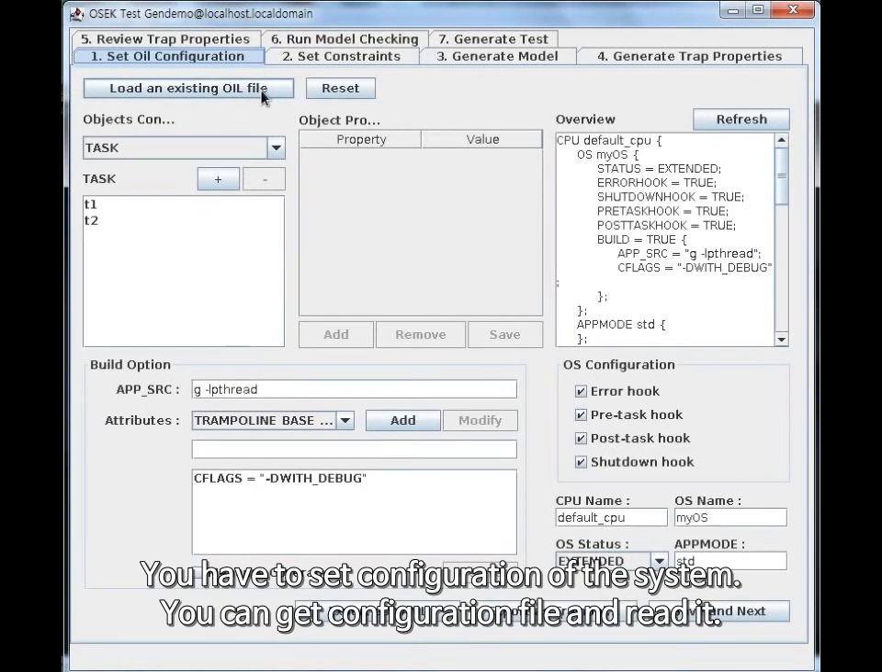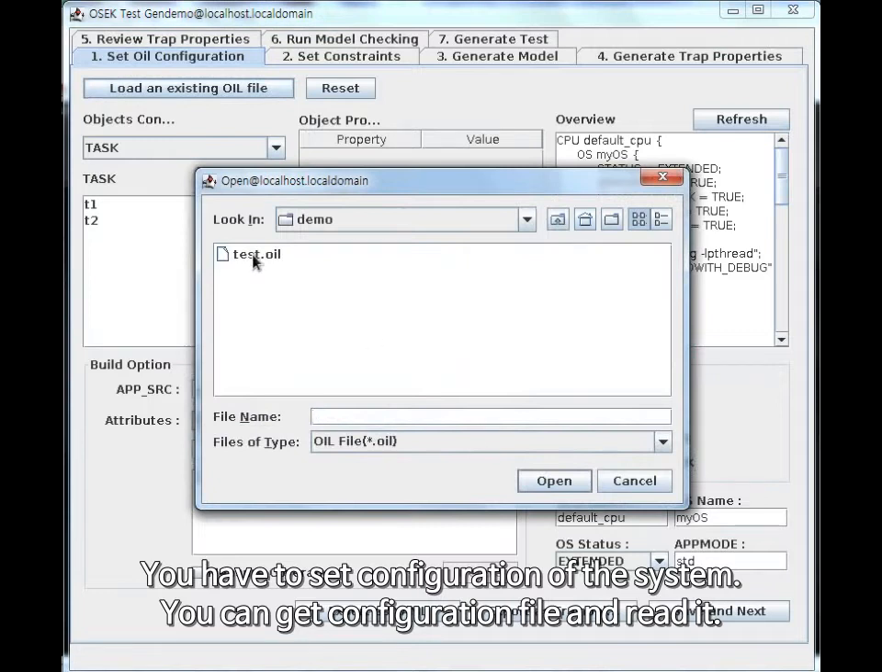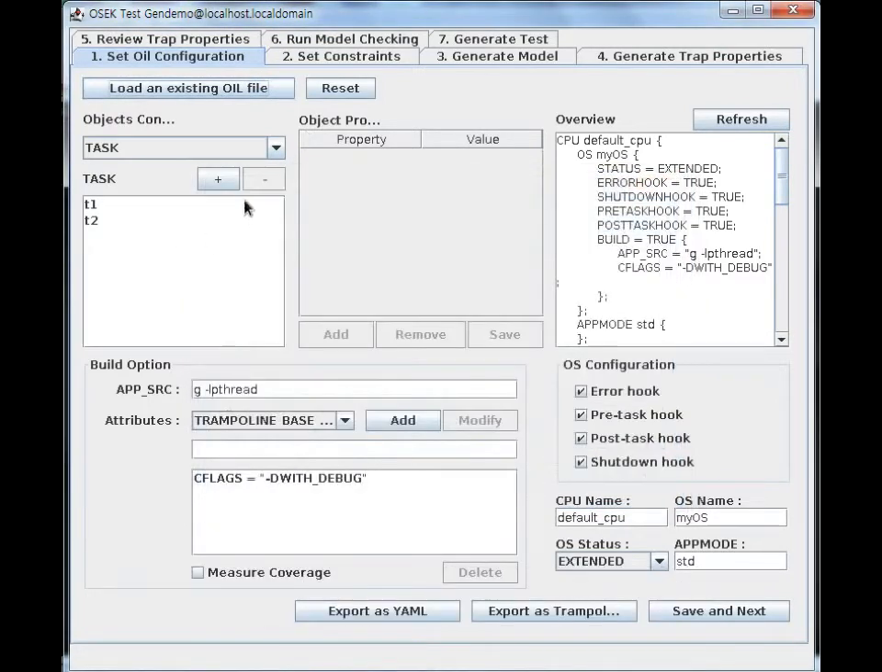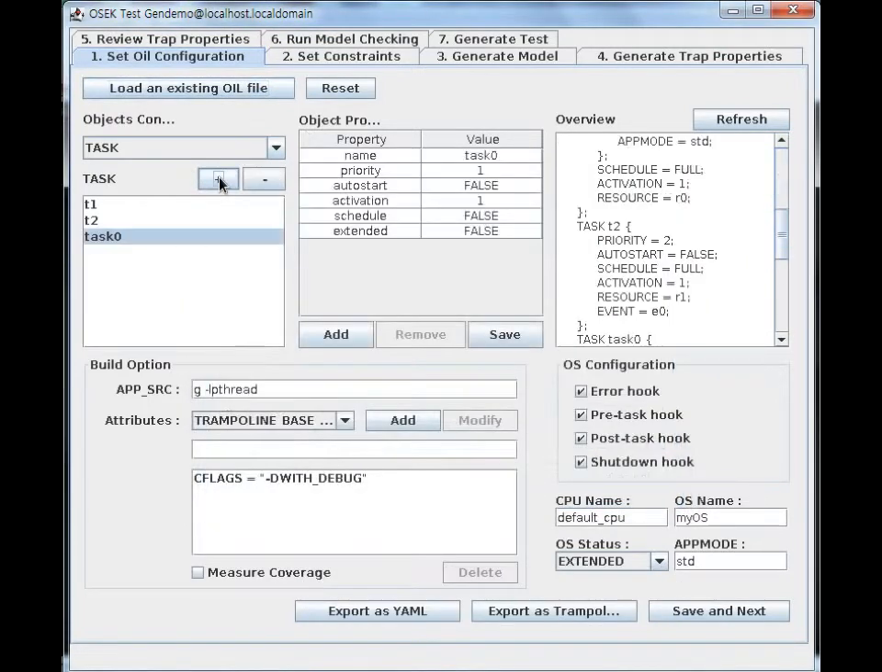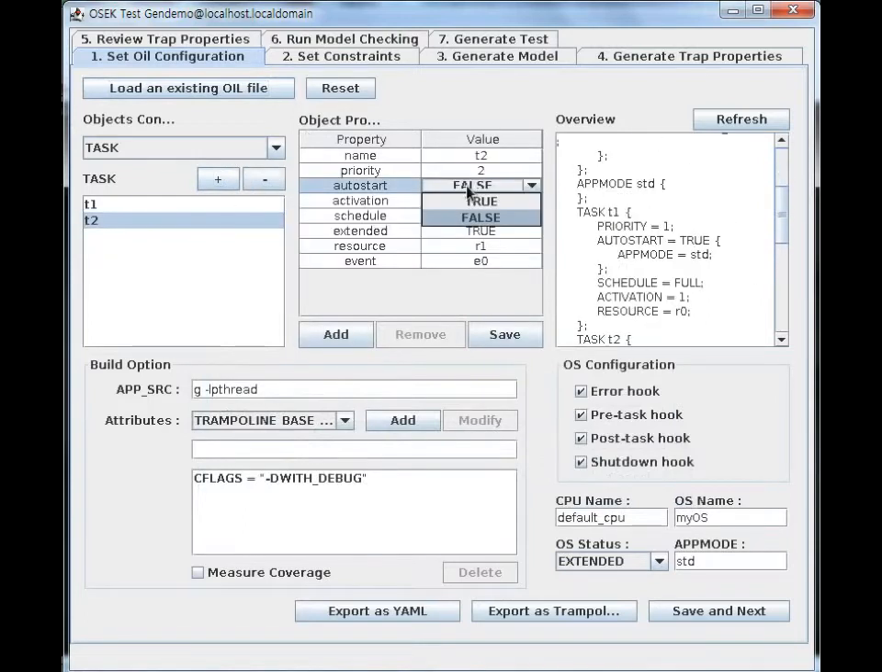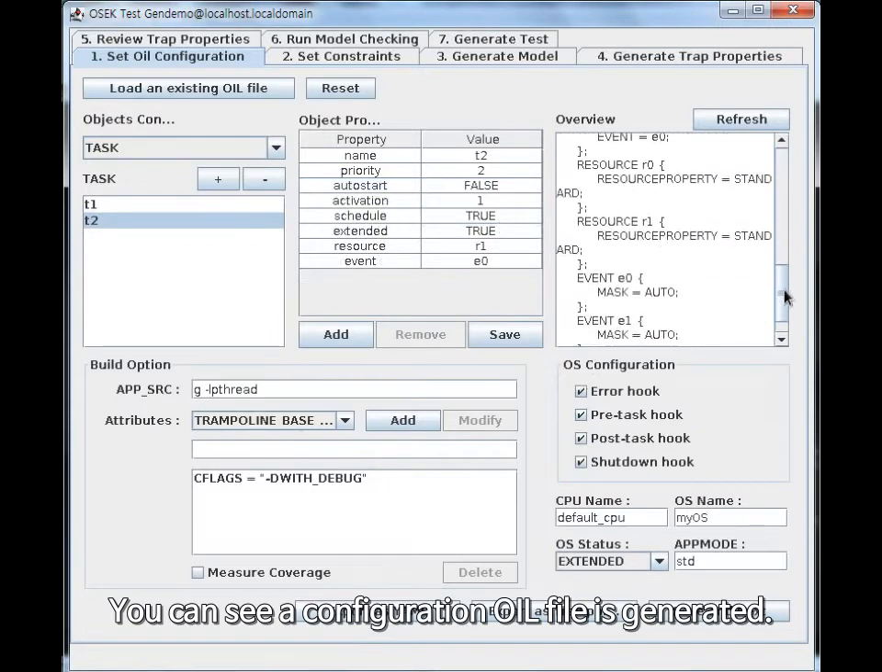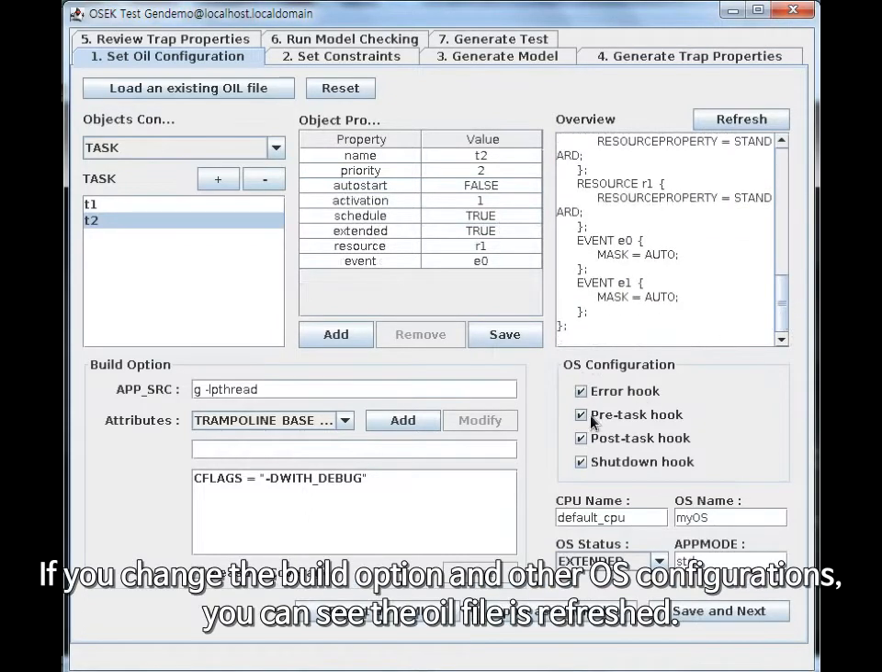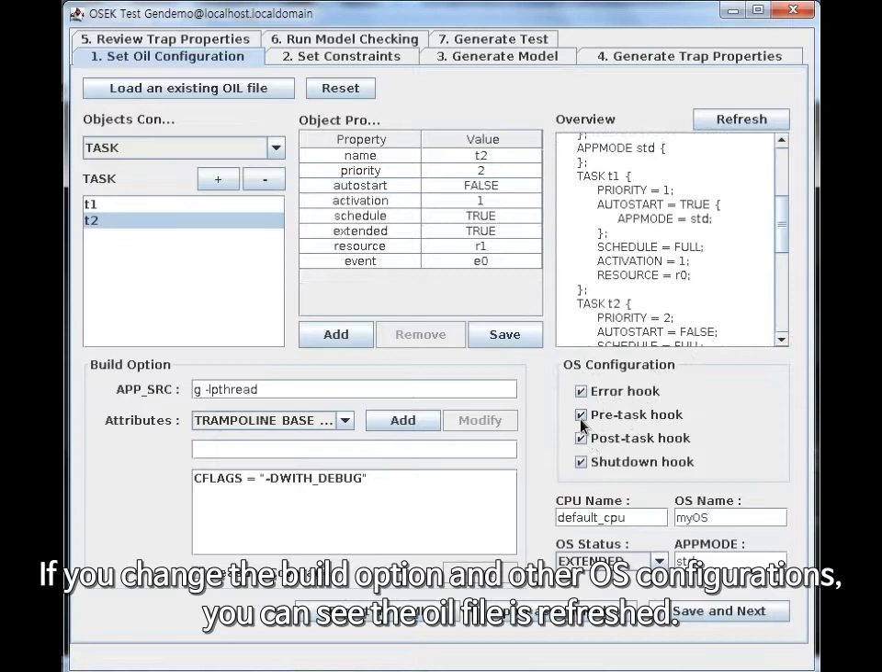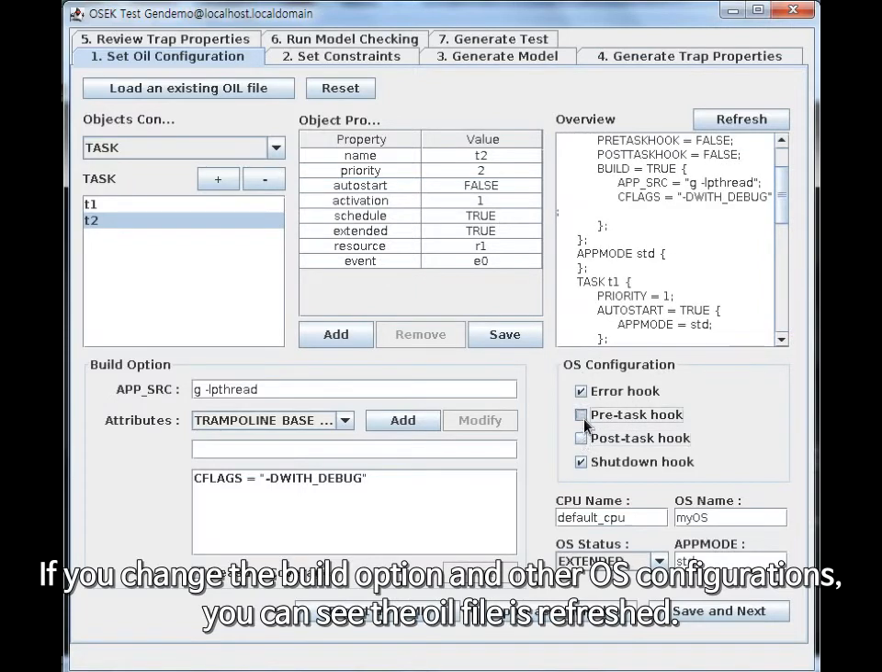First, you have to set the configuration of the system. You can get a configuration file and read it. If you want, you can add an object or modify properties of objects. You can see a configuration OIL file is generated. If you change the build option and other OS configurations, you can see the OIL file is refreshed.